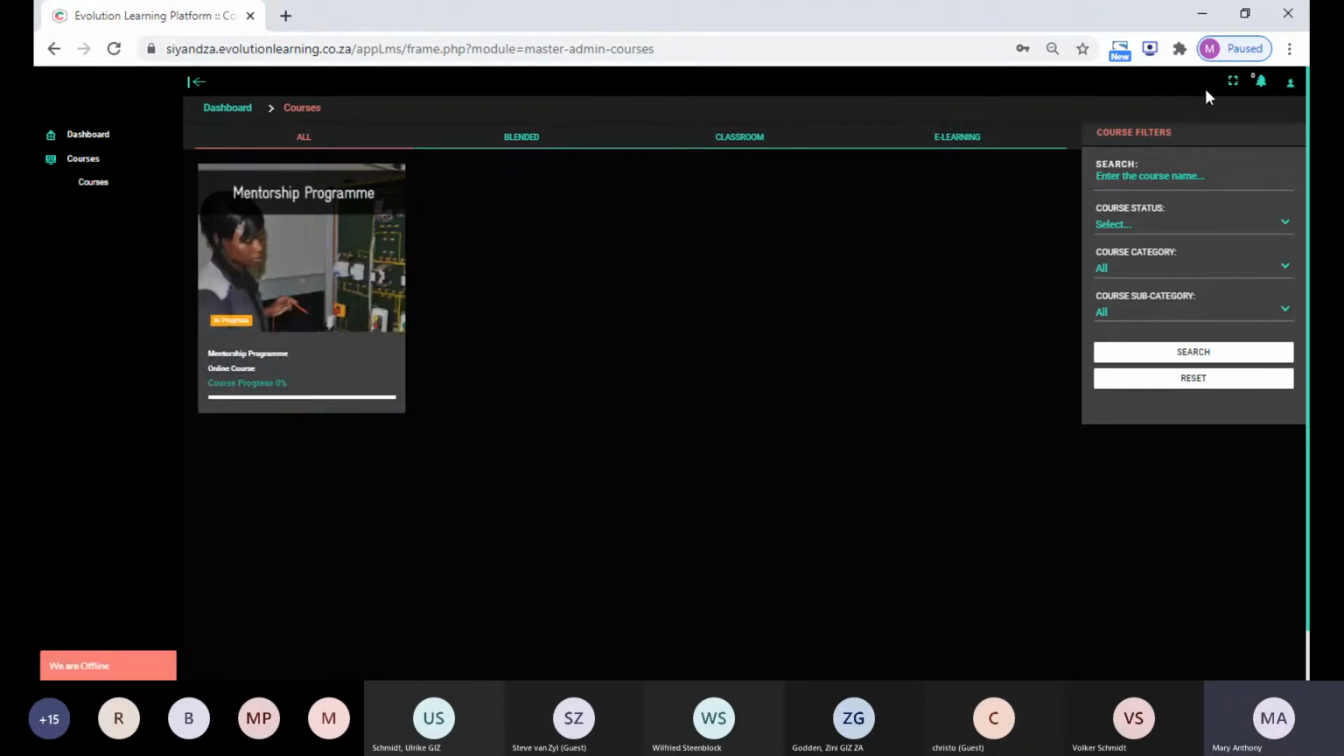On the top right side, you'll see course filters. If you have more than one course assigned to you, let's say in a few months another course is uploaded for you besides mentorship, and there are too many courses for the page, you can always use the filters on the side.